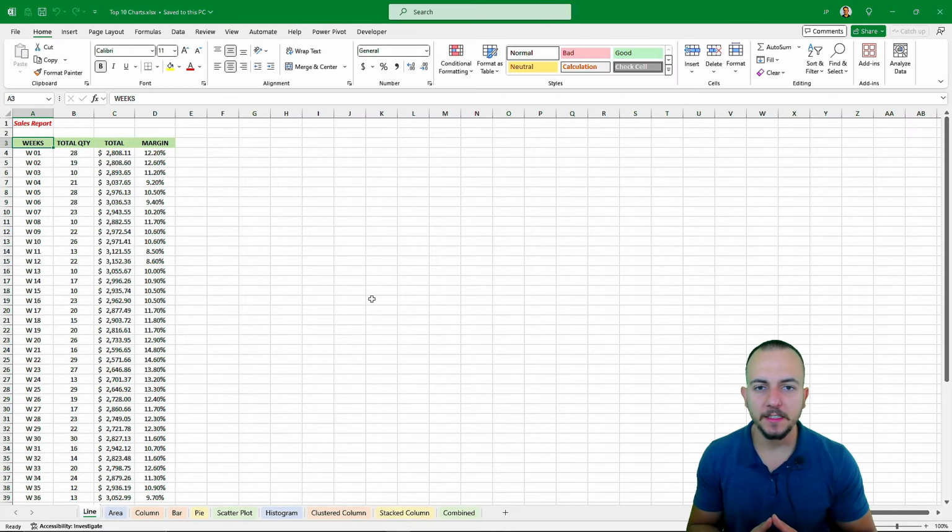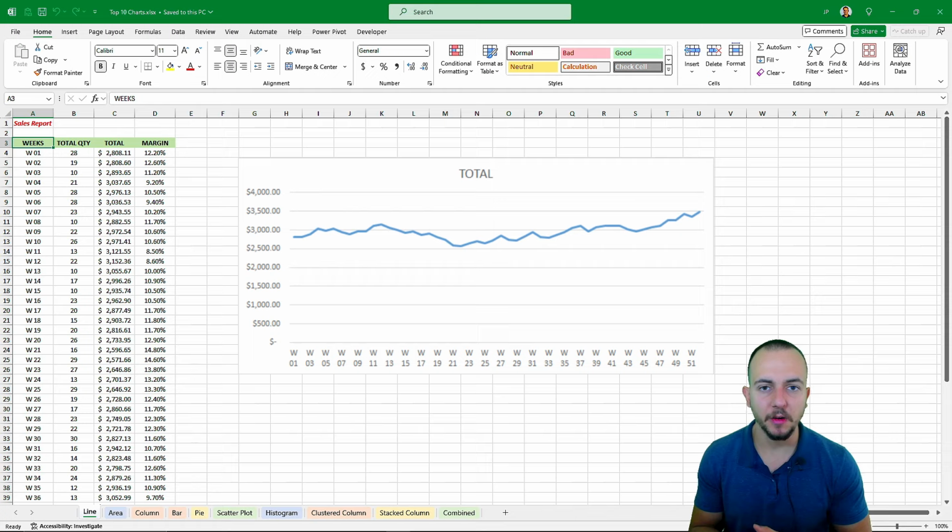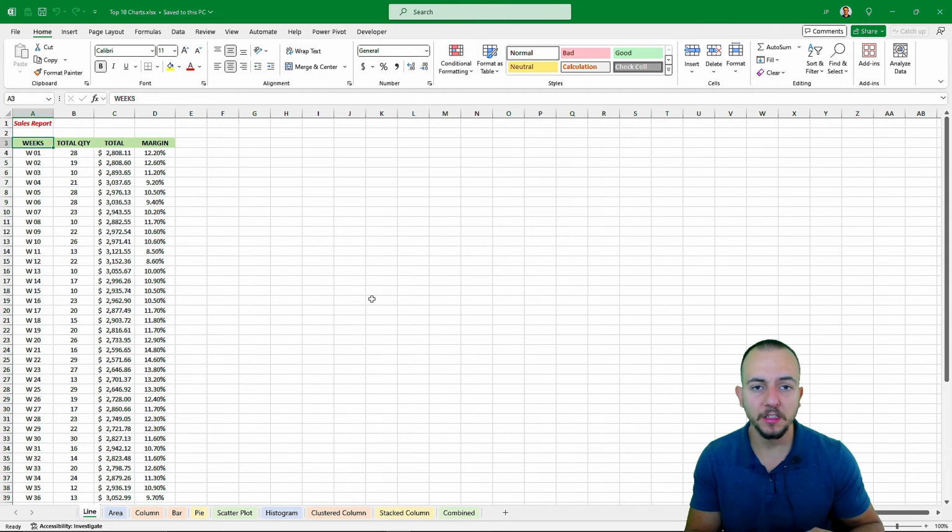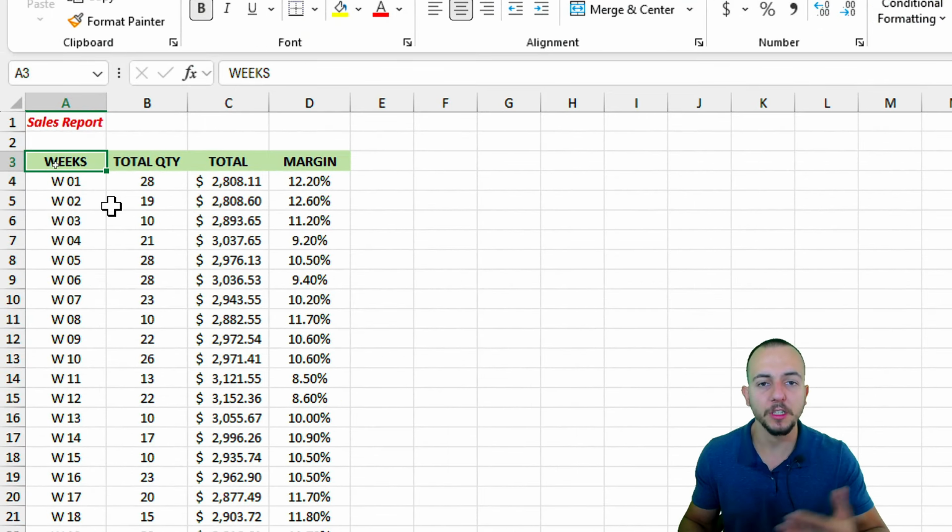Let's go. Let's get started with the line chart in Excel. Briefly, the line chart can help us visualize the data over time, over date. So if you have weeks, days, months, years, and so forth, you can use the line chart to help you. And why should I use a line chart in Excel over other charts? We're also going to see here why.